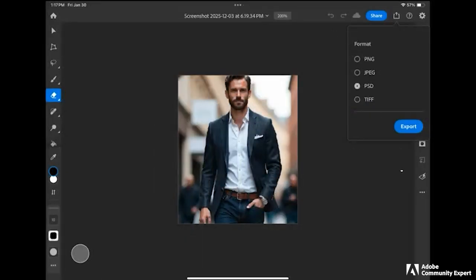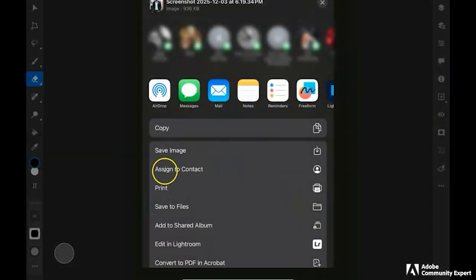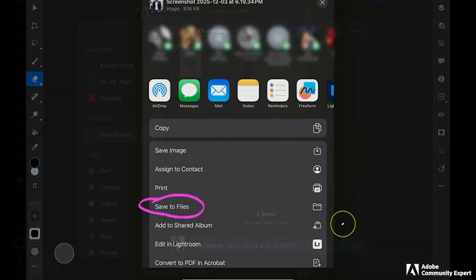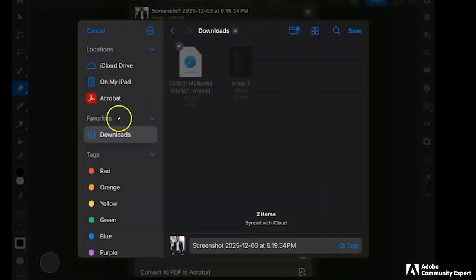Once you've completed your Photoshop document design, click the Share button, click on PSD, and then click on Export. You want to save to the files on your iPad. I save my files to the Downloads folder. Click Save.